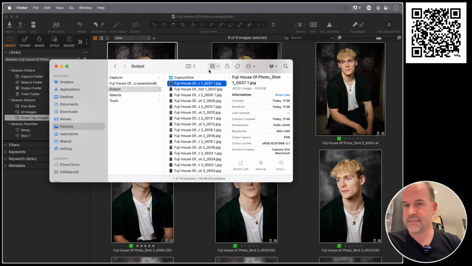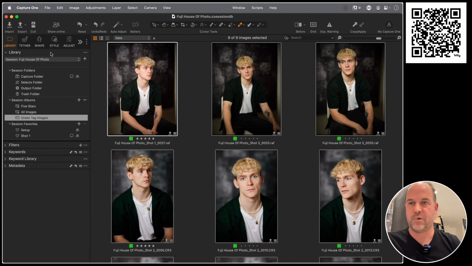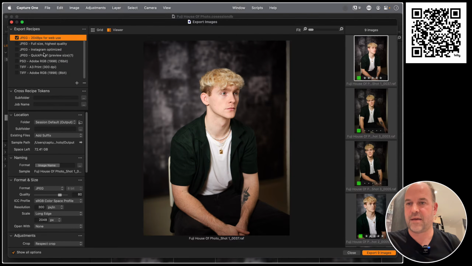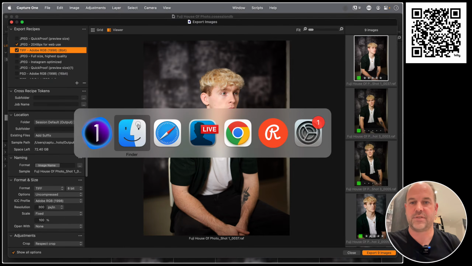So very simply, that's how those work. Let's just delete all those for a second because we can make this a little bit smarter. So if I say export again, let's say we want to have two things. Let's say we want to have a JPEG and we want to have a full-size TIFF at the same time as well. So let's just move these next to each other. So we've got our JPEGs and our TIFFs.